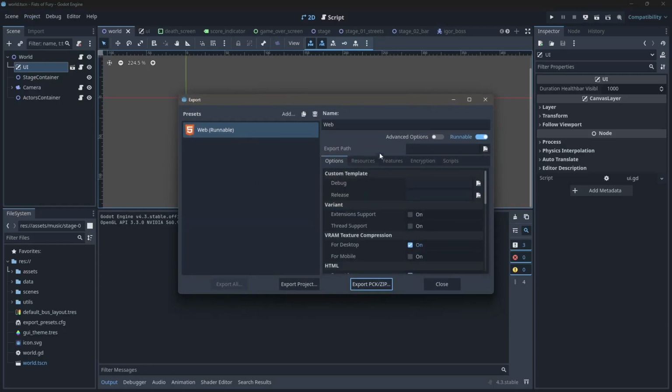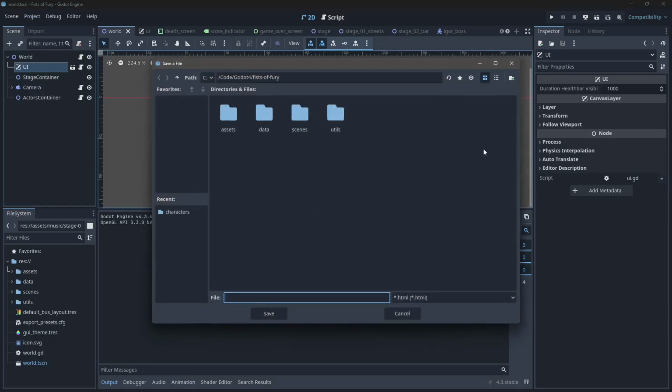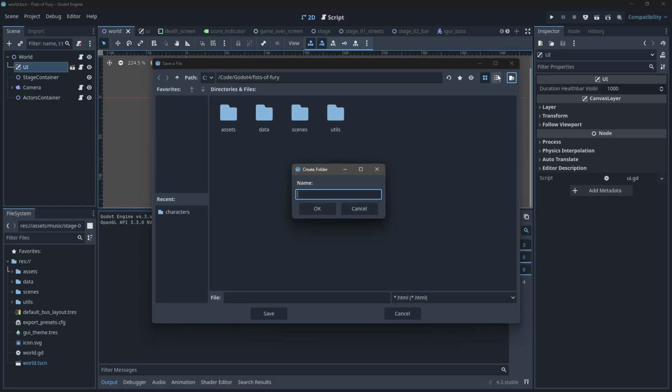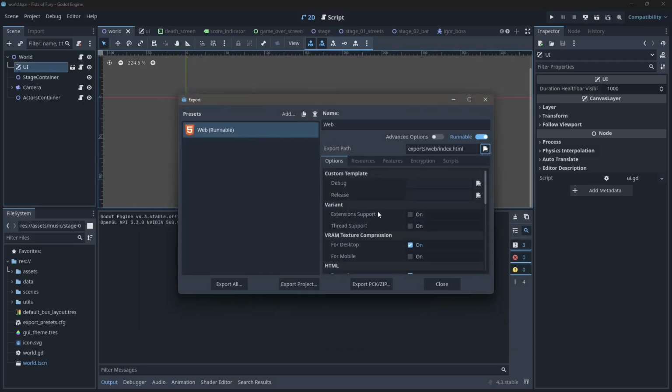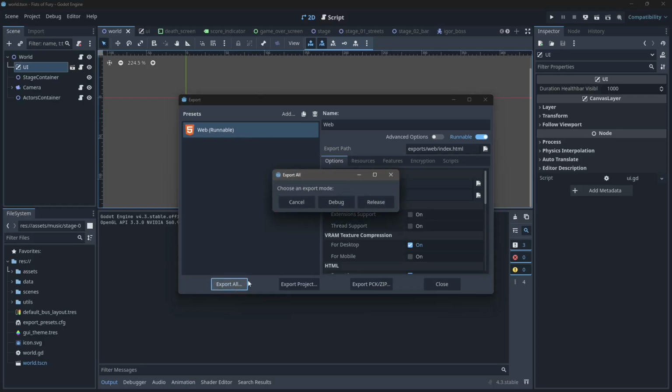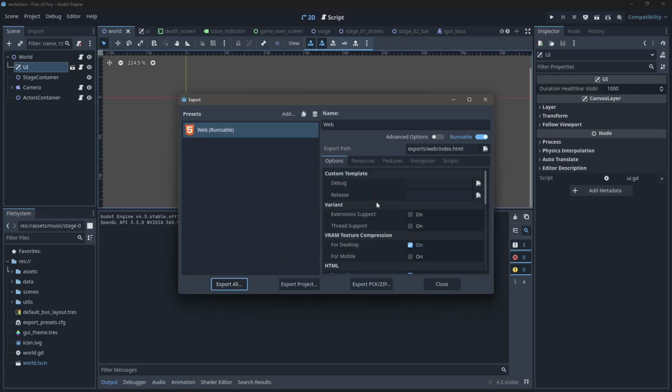All right, and once this is done, you can close and go back to Project, Export. We're just going to specify the export path. Let's just create a new folder. Let's call this exports, and we'll just create another folder called web in case you wanted to export it for Windows or Mac OS. This is perfectly fine. And let's just call this index.html. Click on Save and then click on Export All. And let's go for release.